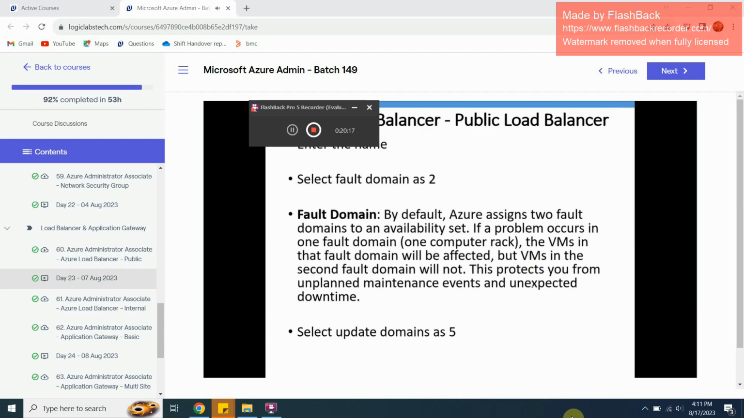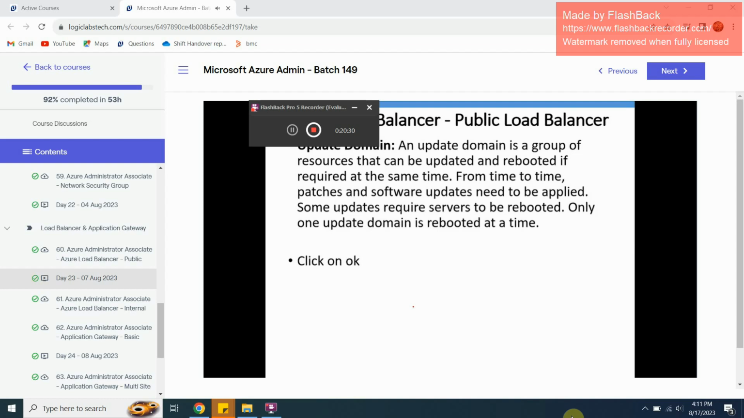So if anything happens from their side, any fault, unplanned event, or unexpected downtime, our virtual machine will not go down. And in an update, whenever they are updating their servers, in some cases we definitely need to reboot our servers also. Whenever they are applying some patching or changing the hardware, sometimes it is mandatory to reboot the server. Whenever they are rebooting it, our virtual machine will not go down. That is why they are using the update domain option.